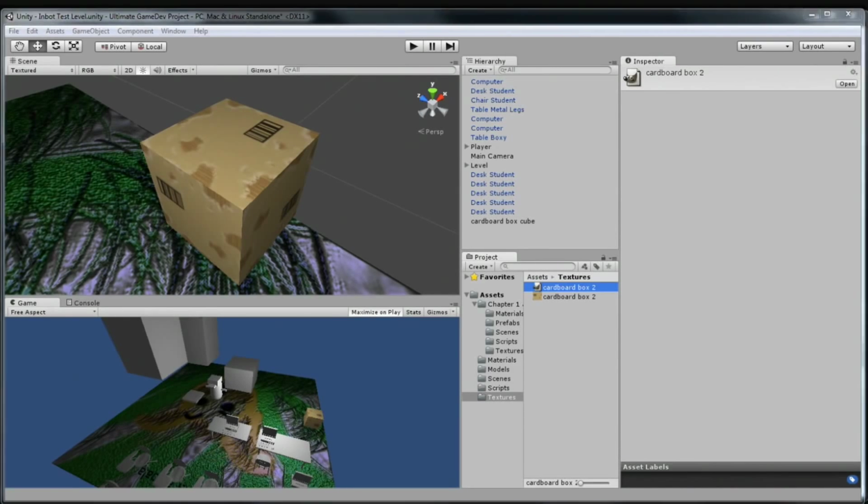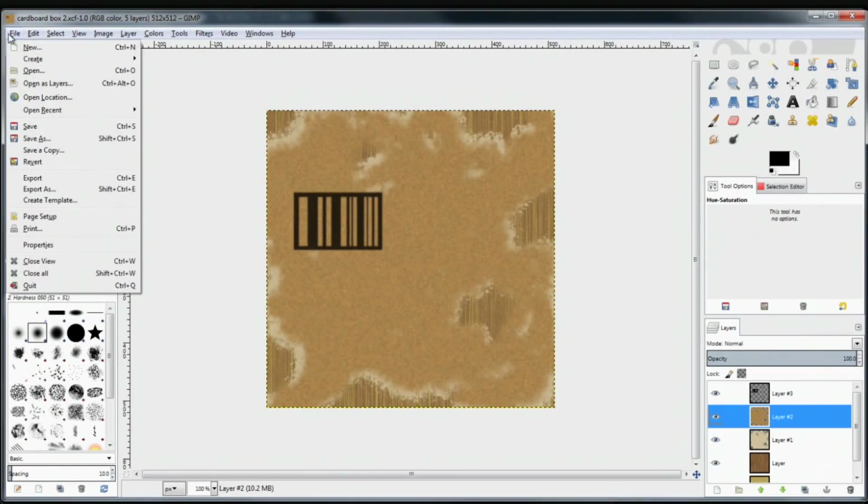So a faster way is we just go to GIMP. And remember when I said Export As, and Export is kind of like Save As and Save?